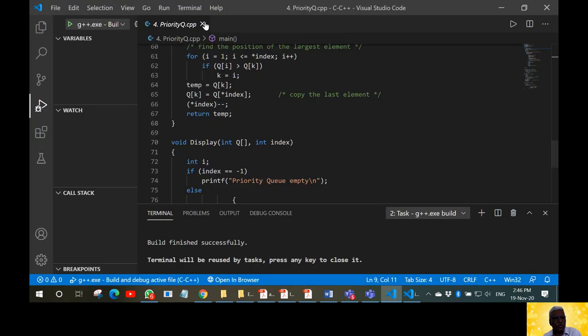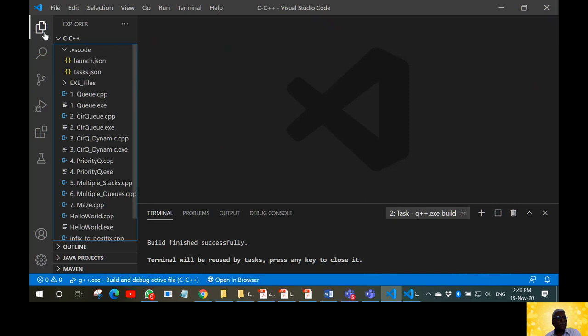Okay, now we shall move on to the next program. Fifth one, multiple stacks.